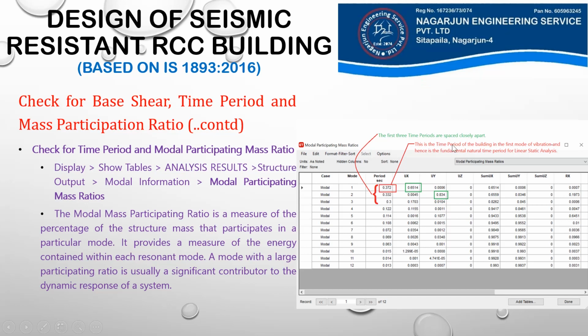So we saw this in our slide also, in the ETABS model also, the first three time periods are spaced closely apart. And this is the time period of the building in the first mode of vibration, and hence it is the fundamental natural time period for linear static analysis. So this is the result of modal analysis, and modal analysis is a linear dynamic analysis. In our linear static analysis, the software only gives a result for this first mode of vibration. So for us, only this is our time period, 0.372.